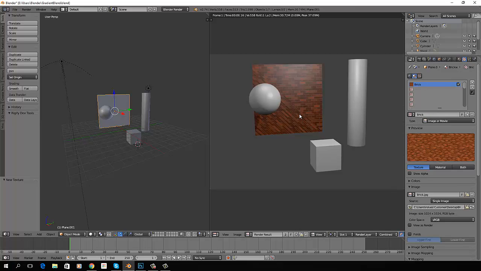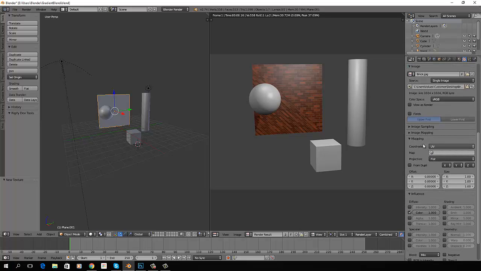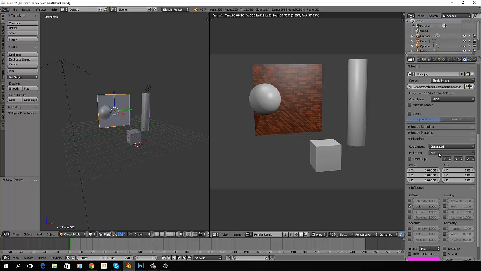Now we immediately see that some things have gone awry. Now, if you've taken a guess based on previous lessons, you may have guessed that our coordinates are off. Blender defaults to UV coordinates, and we need generated coordinates because we haven't UV unwrapped our plane. Scrolling down, we'll change our coordinates from UV to generated, and in this case we'll leave our projection flat. And then let's re-render again.